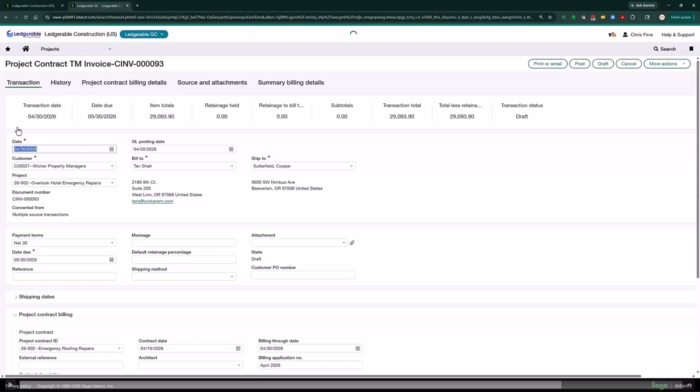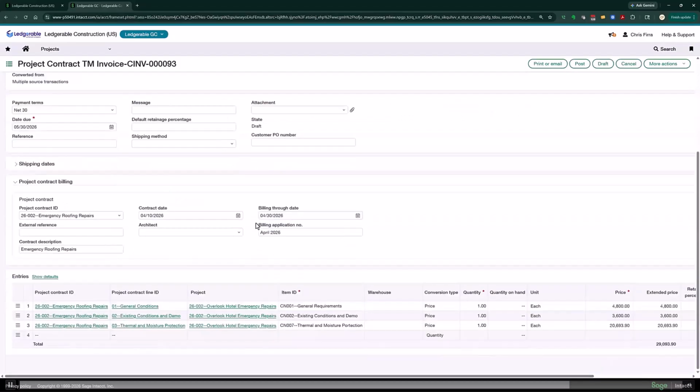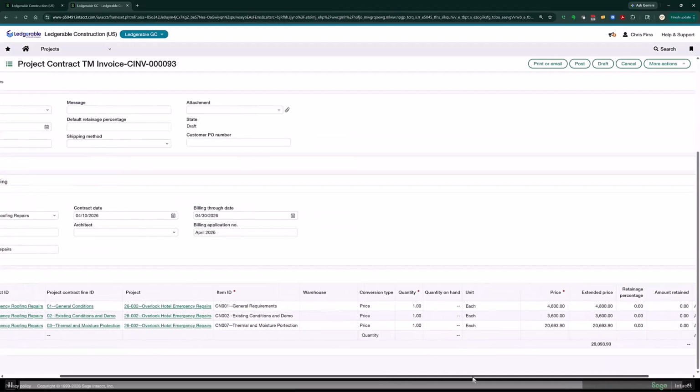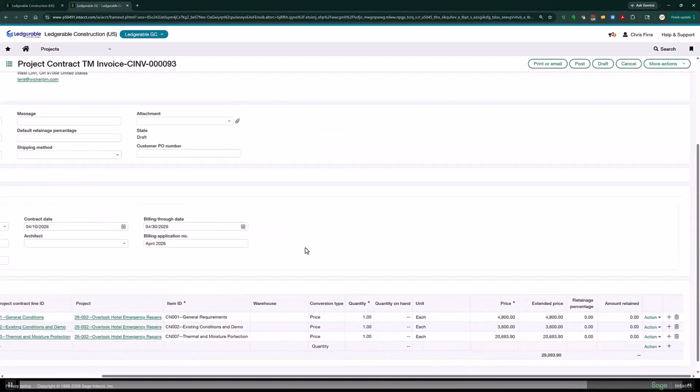At the top, I have key information like the date, the due date, the total, any retainage amounts, etc., net less any retainage, and of course the status. Below a little bit, I can see the billing application number that we entered during invoicing and the bill through date that I could have appear on my invoice form. And then the entries, mirroring the schedule of work that's in my contract setup.